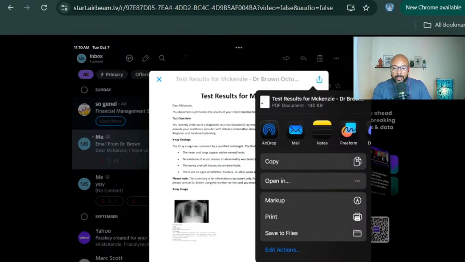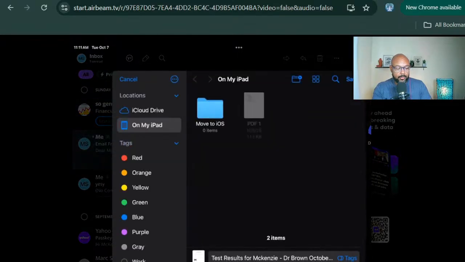Well, look at the very bottom there. You see what it says? Save to files. Save to files. That's what we want to do, right? And where do we want to save it? Right there on my iPad.